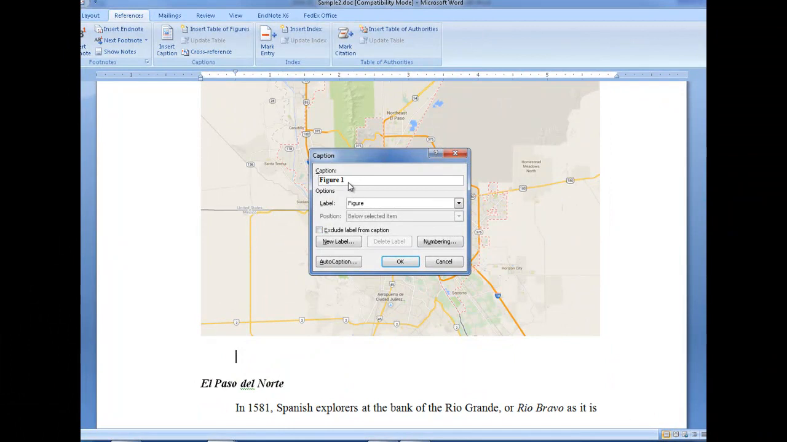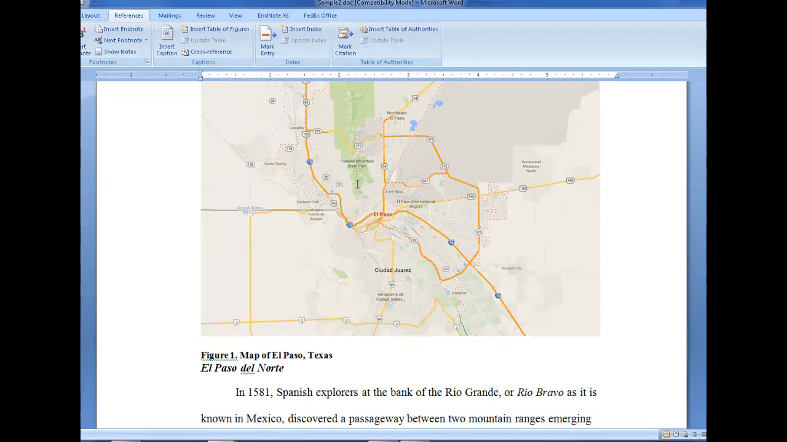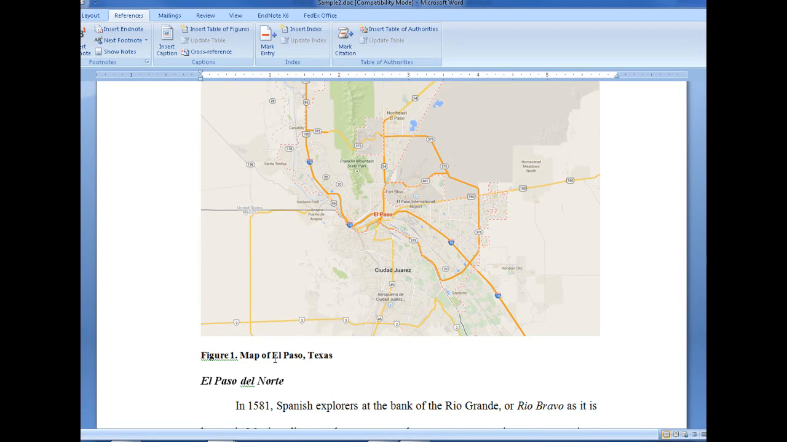Which is correct in this case. So what we're going to do is you put a period, space, and then title this whatever it is. So this is a map of El Paso, Texas, and hit enter, and you'll see that the figure and the title has appeared. However, this format is incorrect for academic writing.